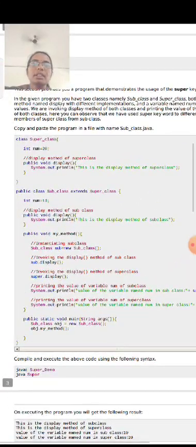First is the class file, the superclass. We have an integer num, assigning the value 20. Next is the display method of the superclass. Here we have public void display, with System.out.println, this is the display method of the superclass. Here we have a comment.